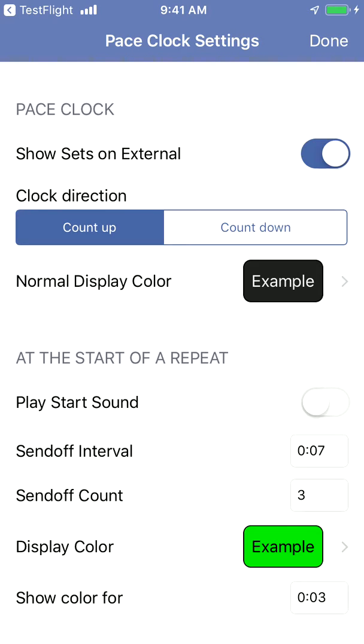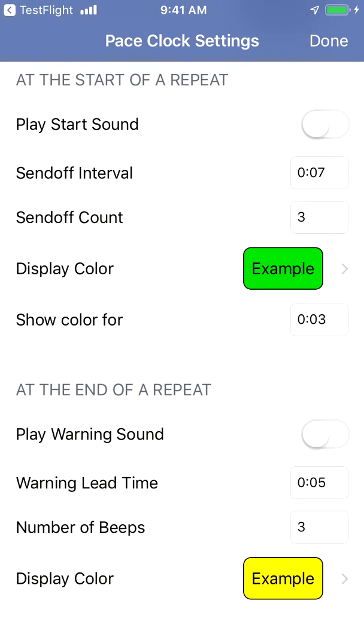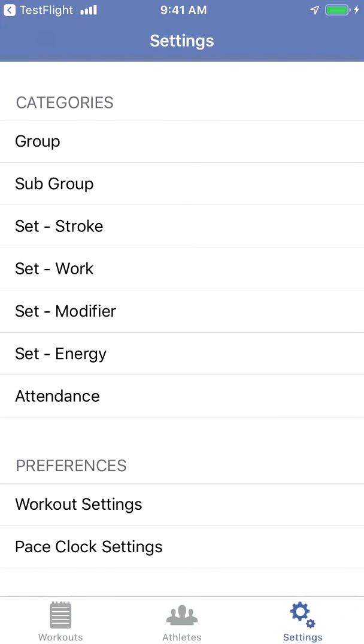And we'll get into this a little bit later in another video, but there's a pace clock feature in the app, and there's a number of different settings that we can control in terms of the beeps for start offs or send offs, and the colors that are displayed on the pace clock. So we'll get into those in a later video.